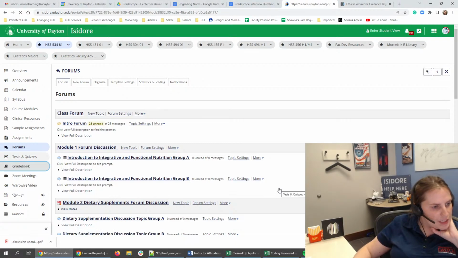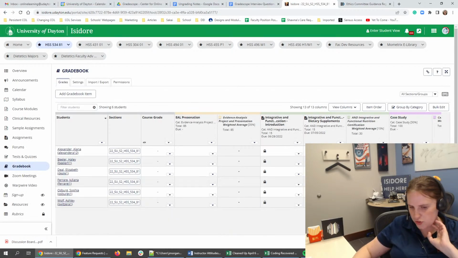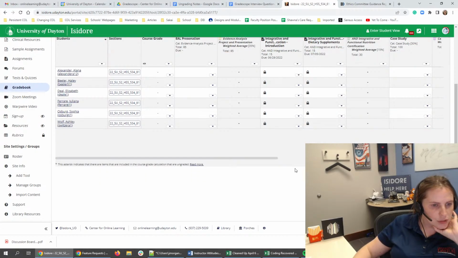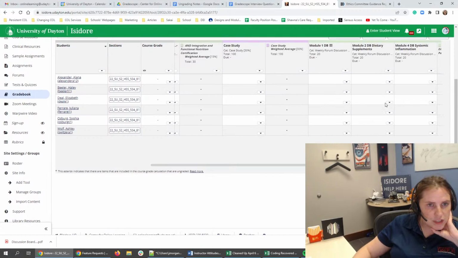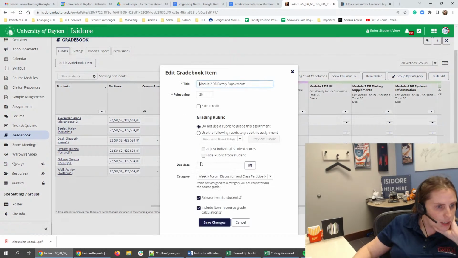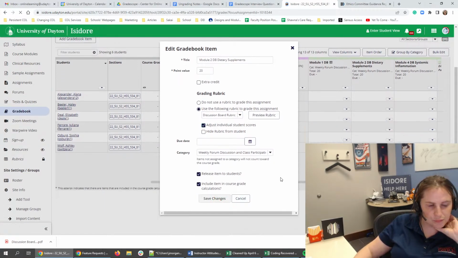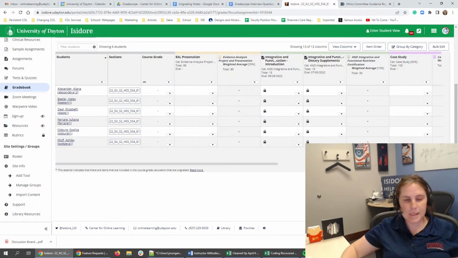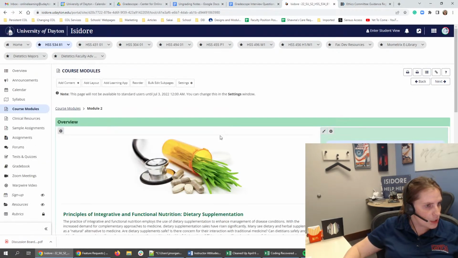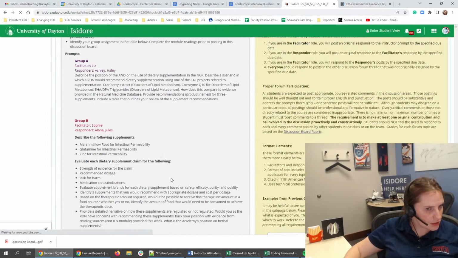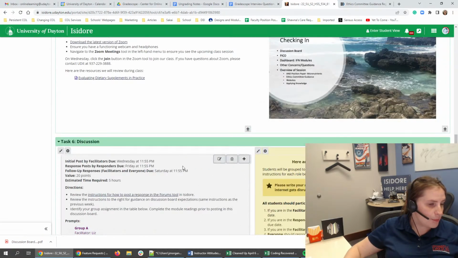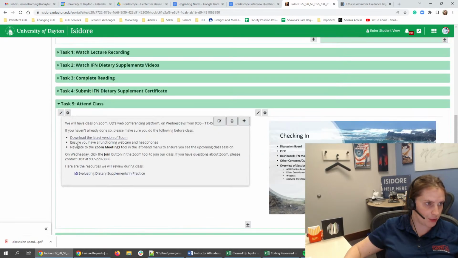We're gonna go to gradebook and attach that rubric to discussion board 2. Dietary supplements. Edit item details. Use the following rubric. Just scores. Save changes. So it's all set. Okay. I think we're doing pretty good here. I'm happy with this. I'm going to leave it as is for now and ask her to review.